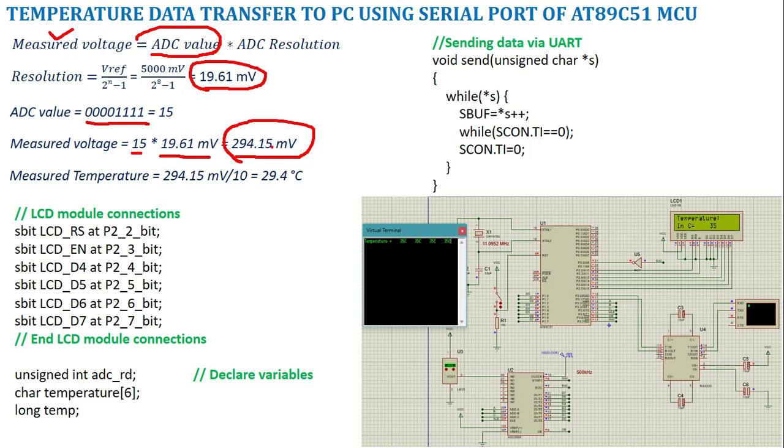This is a voltage, but we need to convert it into a temperature. To convert it into temperature, we already know that for every 1 degree centigrade, I will get 10 millivolt as a variation from our LM35 IC. So what we do is divide this voltage by 10 to get the temperature value.